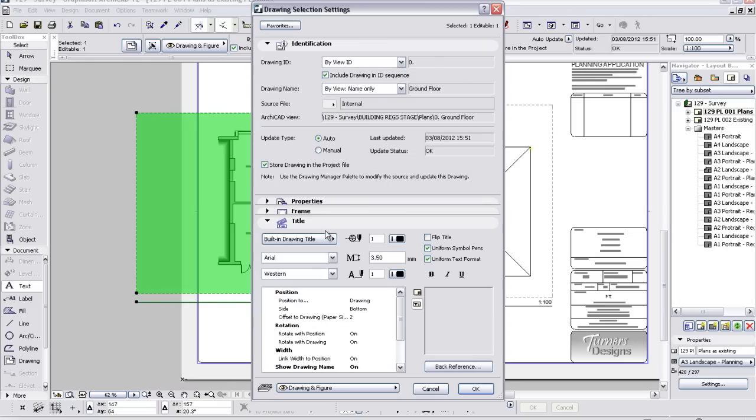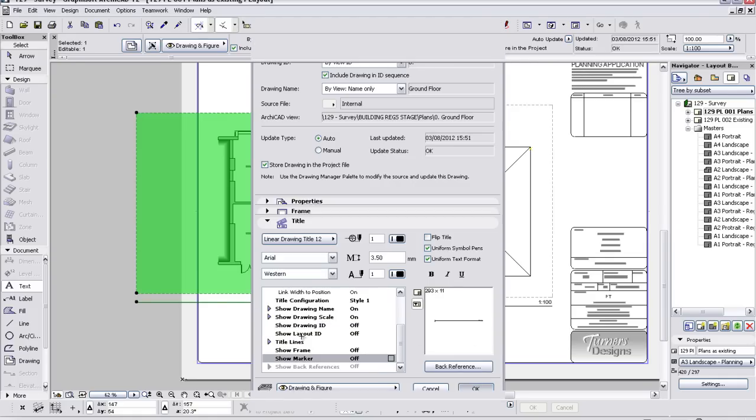There we go. You can just see at the very bottom there, it's titles, and there's usually a few built in. If you just click on that tab there, you can see I usually use the linear drawing title, and once again, there's a bunch of options that you can play around with. Turn the ID on and off, and I usually turn the marker off as well, and that usually gives a nice clean finish. A simple line with the name of the viewport with its scale.